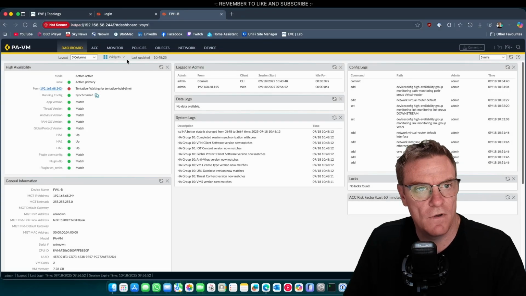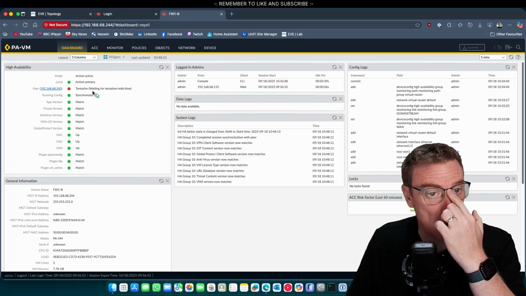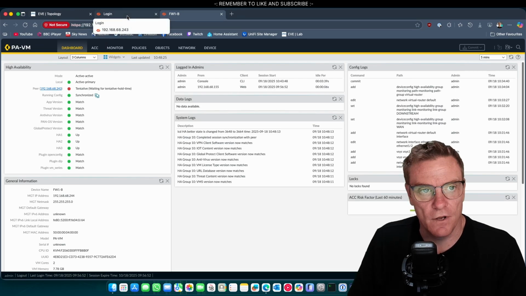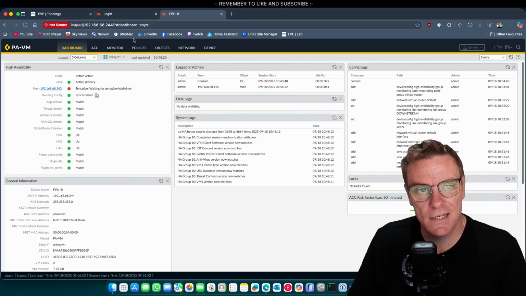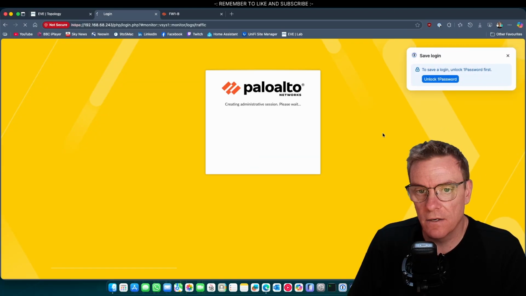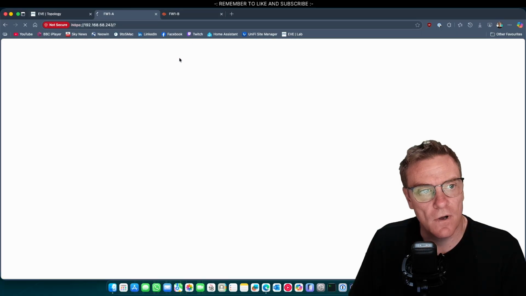Right, we can see that firewall 1A has started to come back online. It is now in its tentative state, waiting. Once that happens, it will resume traffic flow. It will get the status of active secondary as it comes back up. So let's log in to the firewall on the left, firewall 1A.